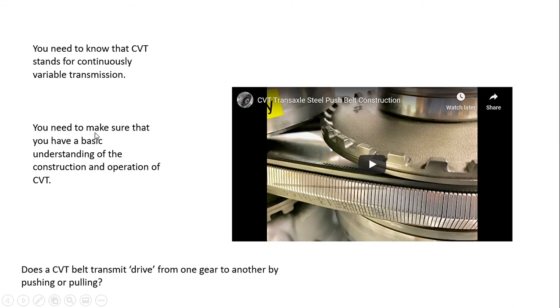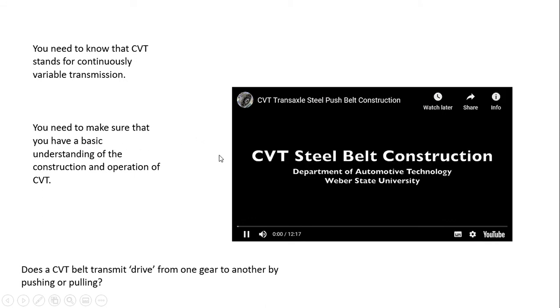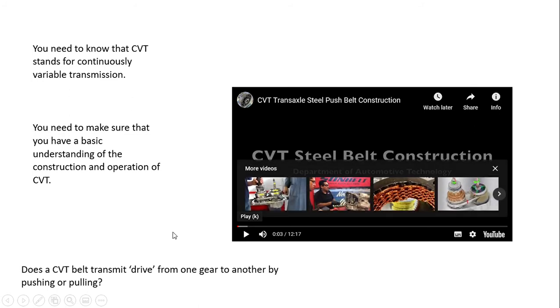You need to have a basic understanding of the construction and operation, so I've put a video link here. Just going to stop it for a minute. By all means watch the whole video. I have shown it to you guys in class before, but I'll leave it there and I'll send a link in a separate email. Another question down here, does a CVT or continuously variable transmission belt transmit drive from one gear to another by pushing or pulling?